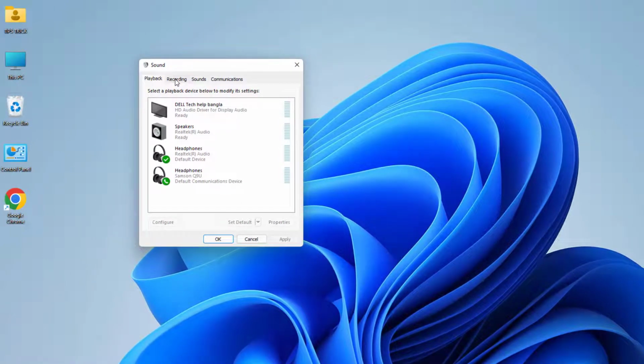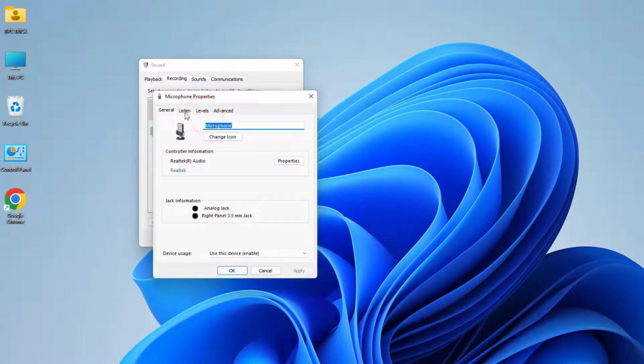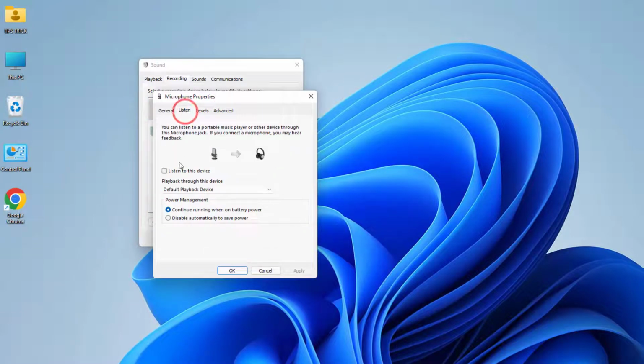From here, you need to click this Recording tab, and then you're going to see all the microphones connected with your desktop or laptop. All of them are going to appear here. For example, I have a microphone, Realtek audio. So you're going to double click on it, and then we're going to jump over to the Listen tab. If in this section your desktop or laptop has the box checked, I will definitely suggest you uncheck this, then click Apply and click OK.